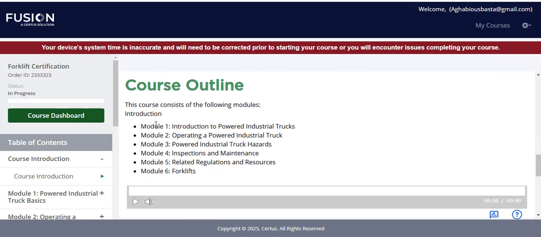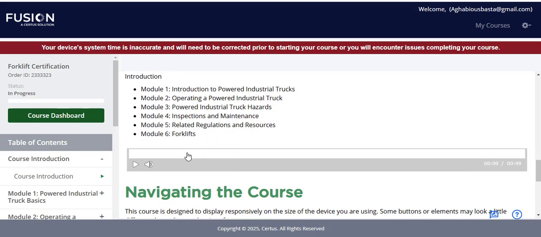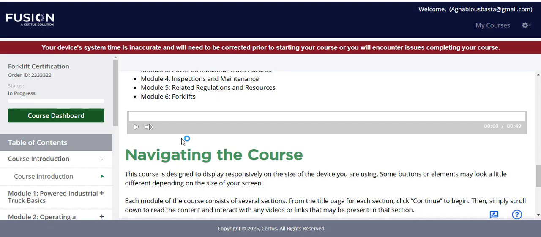Course outline. This course consists of the following modules. Introduction. Module 1, Introduction to Powered Industrial Trucks. Module 2, Operating a Powered Industrial Truck. Module 3, Powered Industrial Truck Hazards. Module 4, Inspections and Maintenance. Module 5, Related Regulations and Resources. And Module 6, Forklifts.